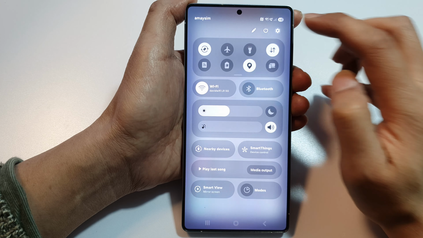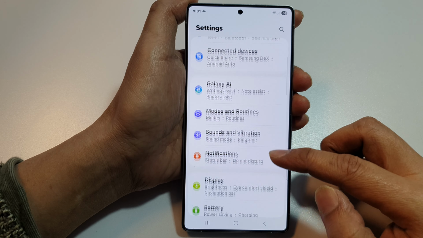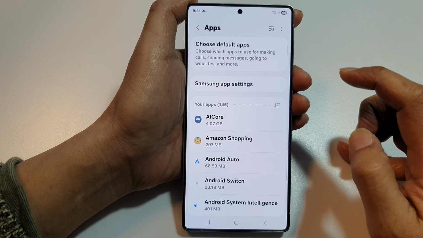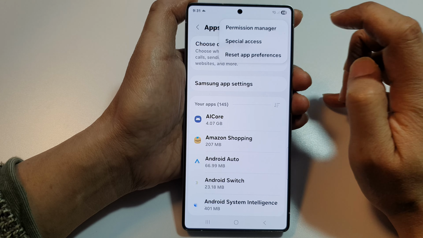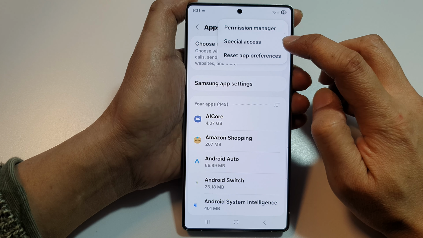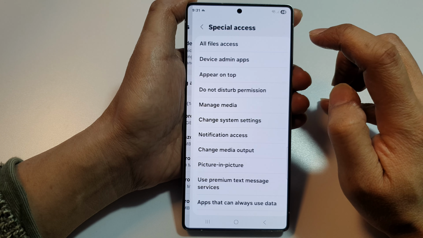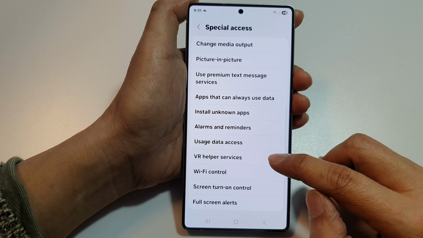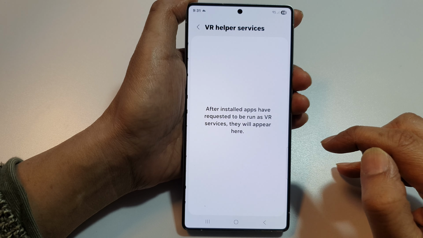In here, tap on the Settings icon. Next, we then scroll down and tap on Apps. Then tap on the More button at the top, and then tap on Special Access from the menu. Next, we then scroll down, and in here tap on VR Helper Services.